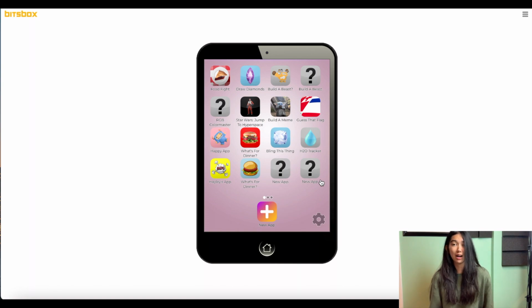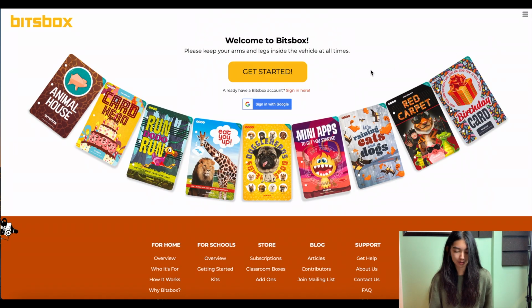Alright, so how do I sign out of Bitsbox now? We're going to go to the upper right hand corner again. You're going to see a little hamburger menu. Give that a click, and then we'll simply click Sign Out.